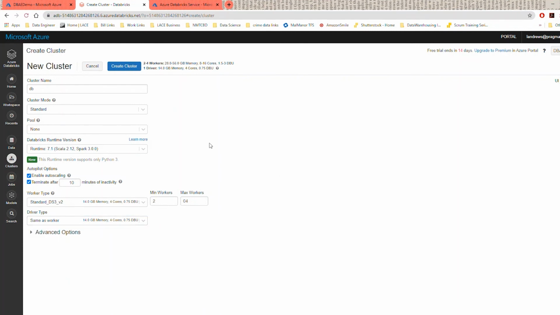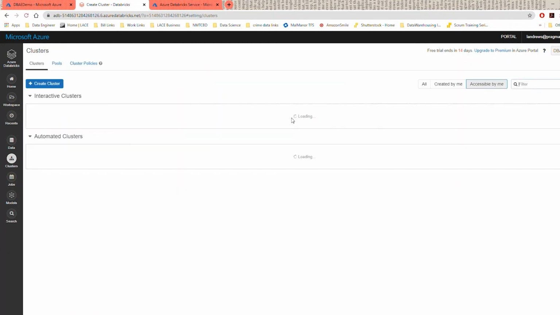Once we've filled out all of our information, we select the Create Cluster button, and now we have a Databricks workspace with a running cluster that we can use to start our own Databricks notebook development.